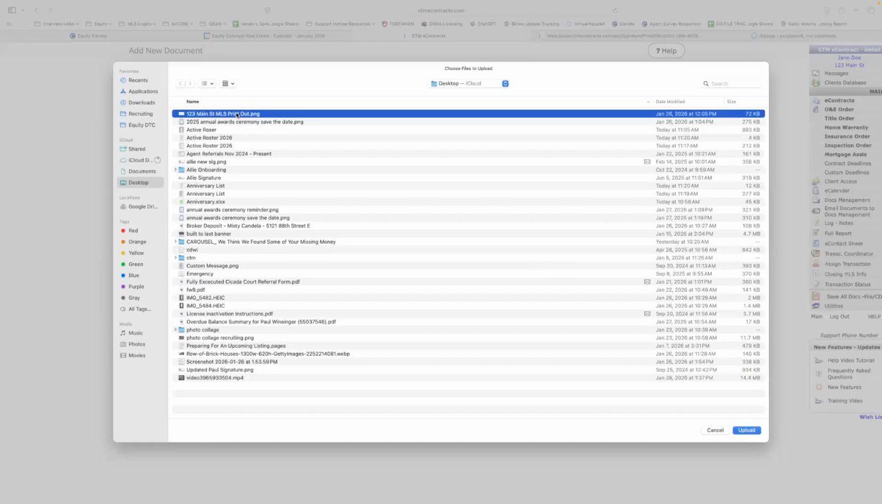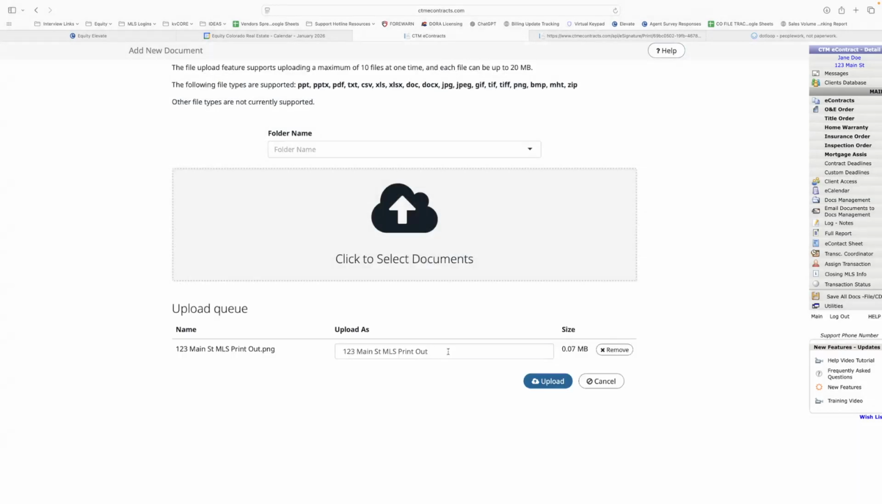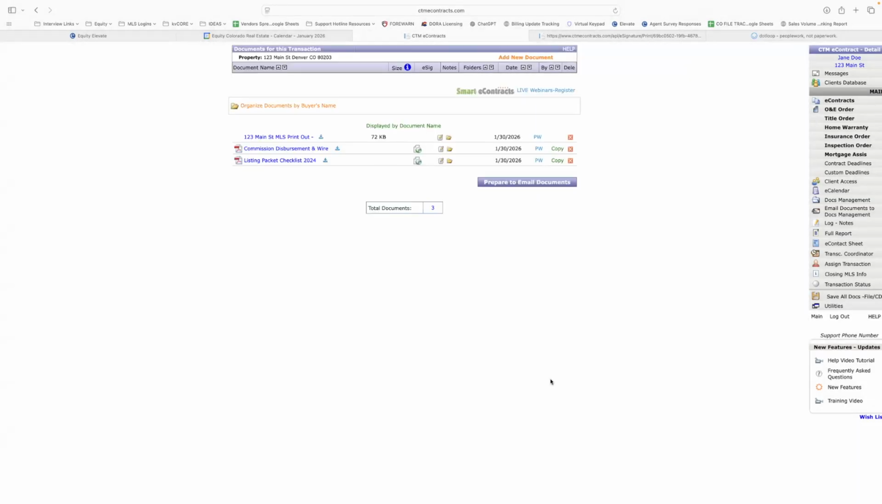And then I'm going to add that MLS printout right here. So I'll hit upload. You can change the title if you need to, and then hit upload again. And then now that's going to add it to our docs management. The only difference is that we can't edit anything on this now since it was just a PDF that we uploaded. But it'll still live here with the rest.